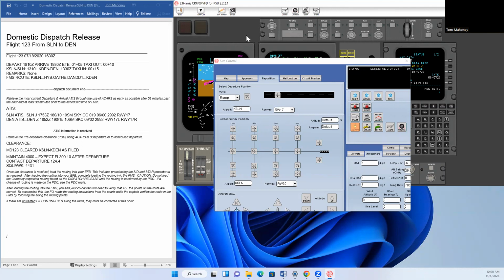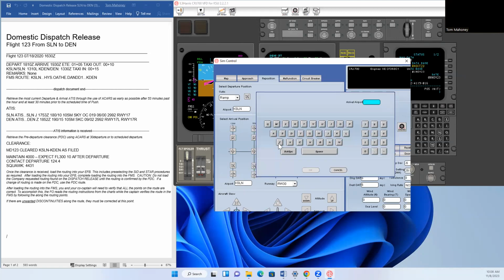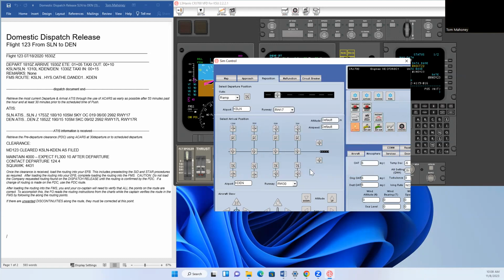All right, now we've got that done. You have pretty much set up your controls for the simulator. If you want to, you could go down here and change your arrival airport. I'm just going to go ahead and change mine. I'm going to say KDEN, and I'm going to go OK. On your arrival position down below, you can select KDEN also, and you'll be done.